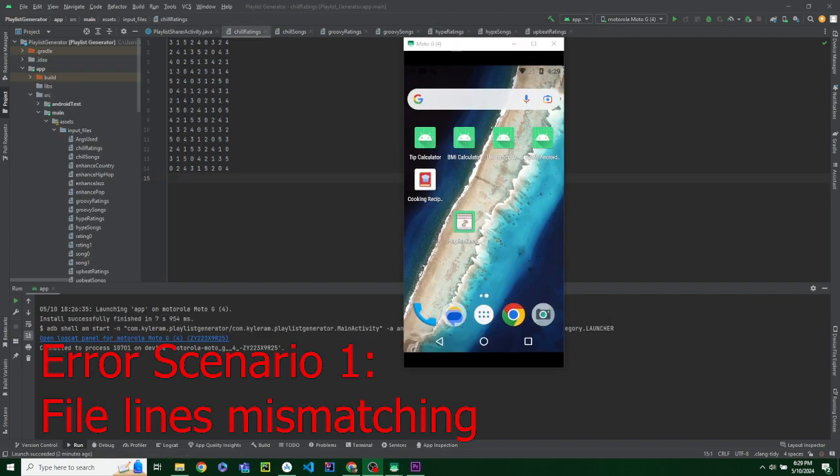Now that we've seen 5 different functional scenarios, I will now show 3 error scenarios for the app. Since this app doesn't necessarily take input from the user, these error scenarios will involve modifying the input files that are used to generate the playlists. Also, in Android development, the errors cannot be displayed with system.error. Instead, error messages are captured in the Android logging system and can be viewed in the logcat panel of Android Studio. The first scenario is when the file lines of the song file and the ratings file are mismatched.